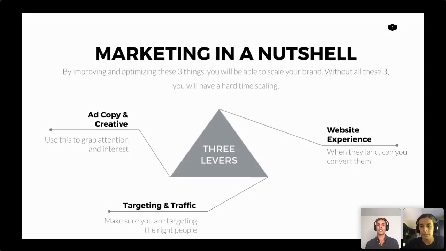So think about those 3 things anytime you get stuck, anytime you're wondering, how can I improve something? Look at these 3 areas and you'll probably find an area that you can improve on to help you get better click-through rates, get better CPAs, cost per acquisition, or ROAS, return on ad spend, and how to get a higher website conversion rate.